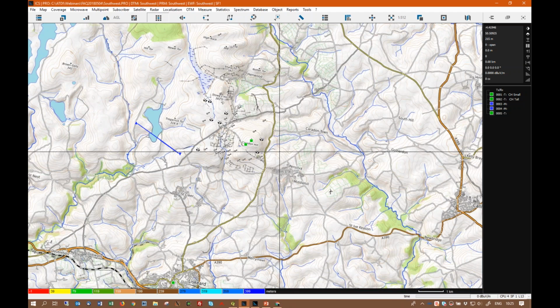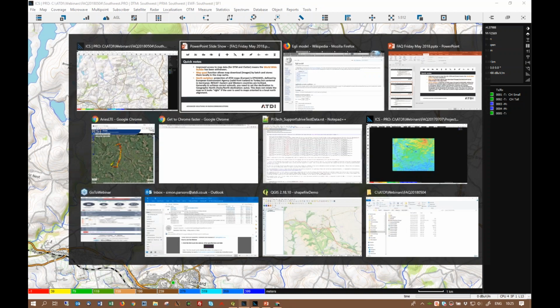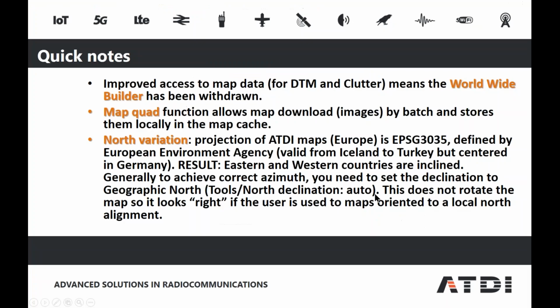Right, that's that. I'm going to move on quickly. North variation. It does cause some consternation with people that expect north to be at the top of the screen and not slightly one side or the other. In the UK, we use the EPSG European standard projection mapping, which is what we have.